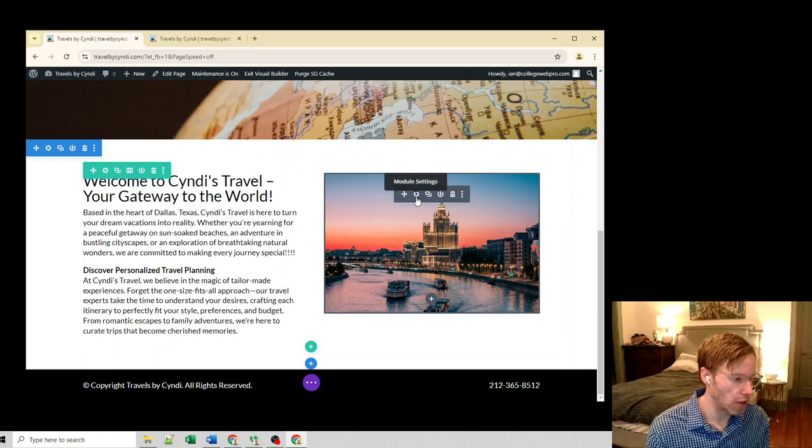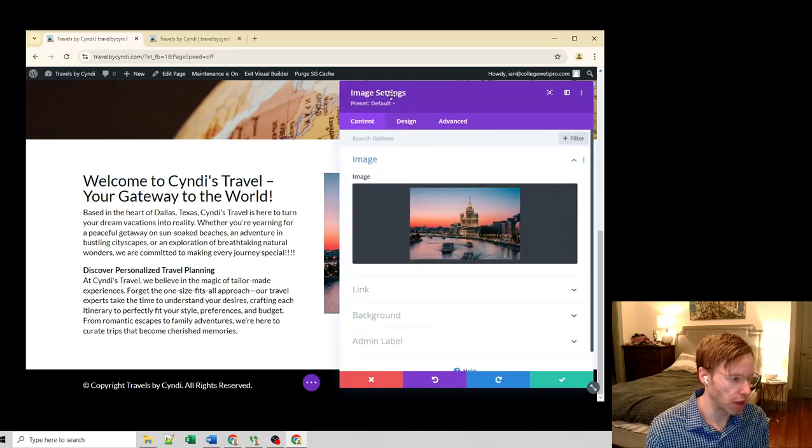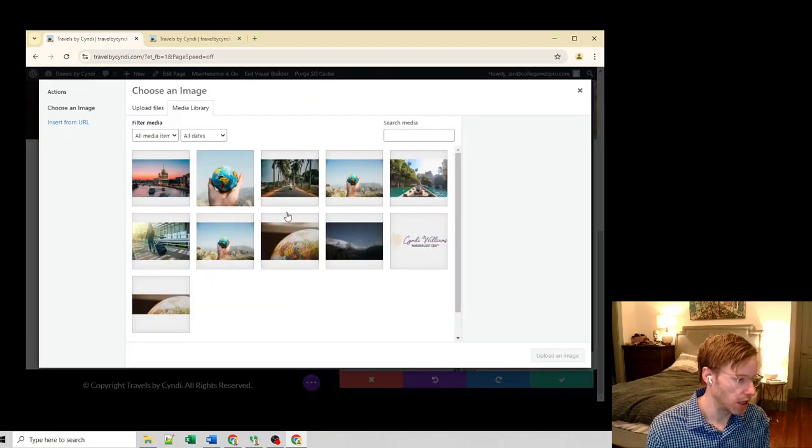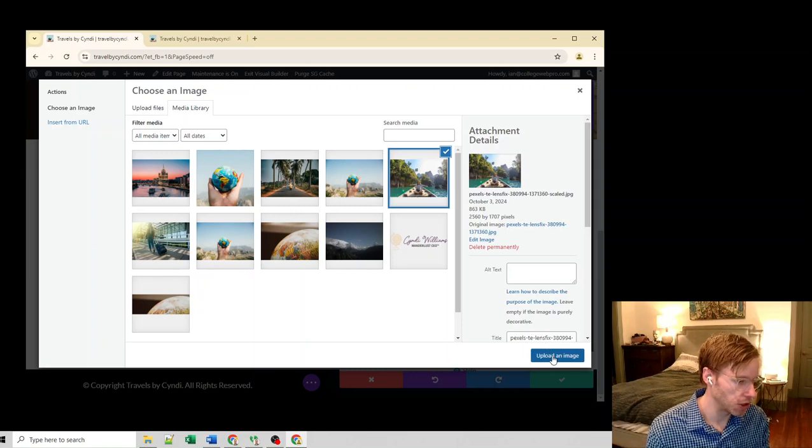If you click on module settings, it's always this little mechanical wheel. If you click on the module settings, it'll spring up with the settings for the module that you clicked on. In this case, it's just an image. If you click on that image, it'll ask you, do you want to replace it with one of the images from your existing WordPress library? So you can do that.